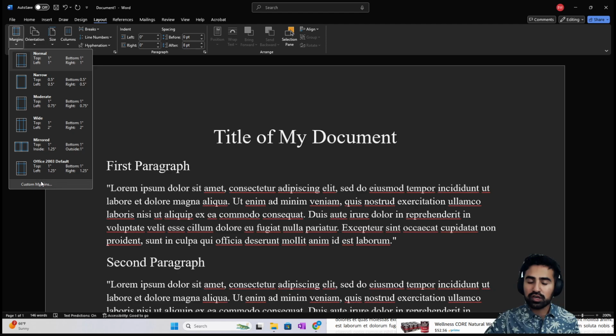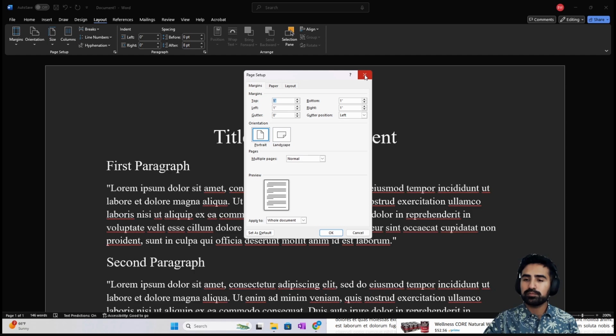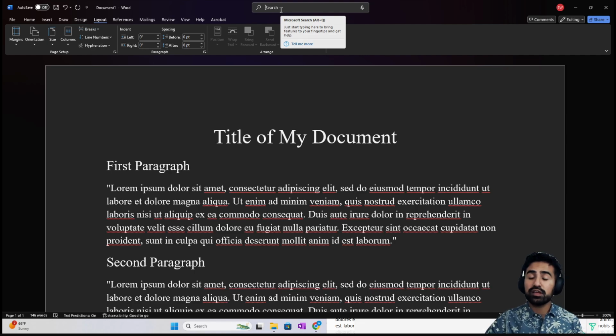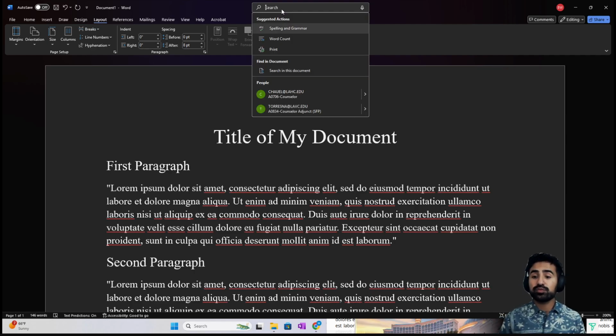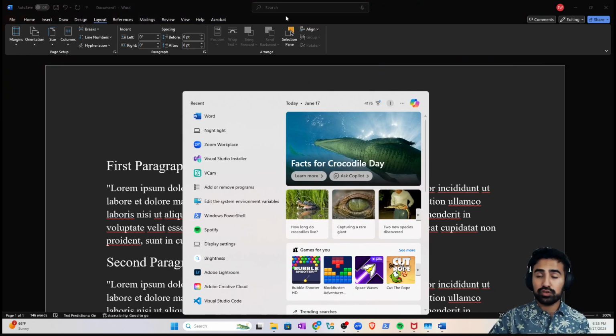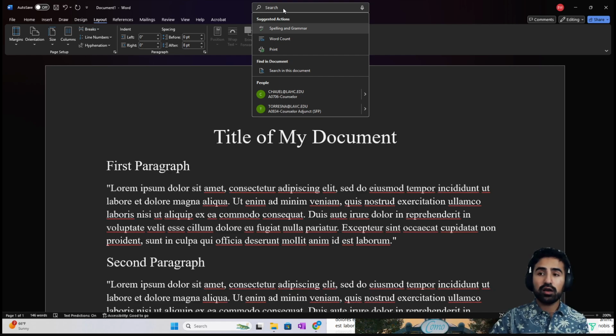You can also go to custom margins if you really want to fine tune it, and then you're going to see another menu pop up. Keep in mind all the settings that I'm discussing right here, you can find them via the search bar. Just like your computer has a search bar down here, well, so does your software here. It also has a search bar.